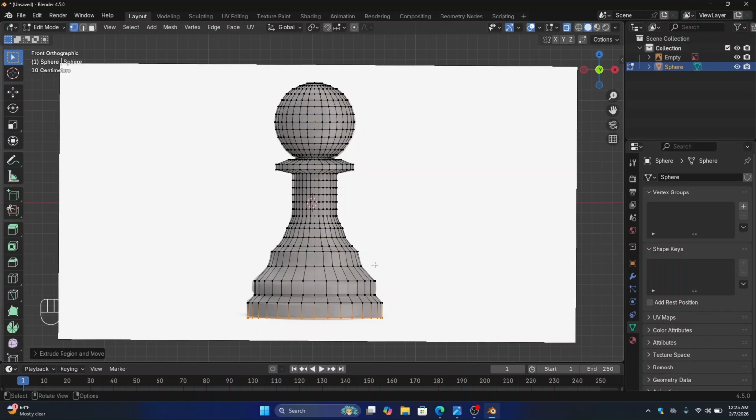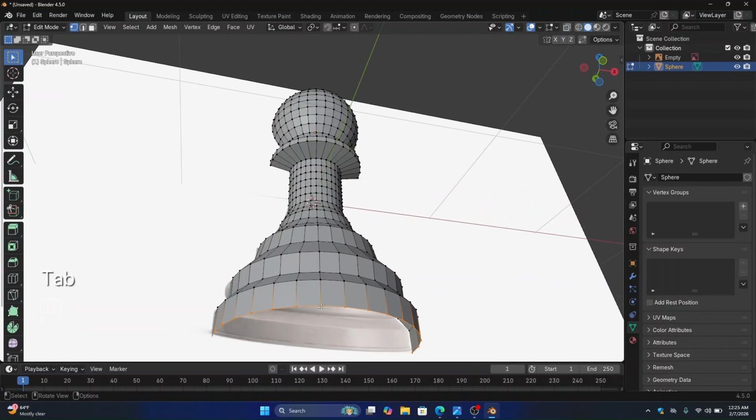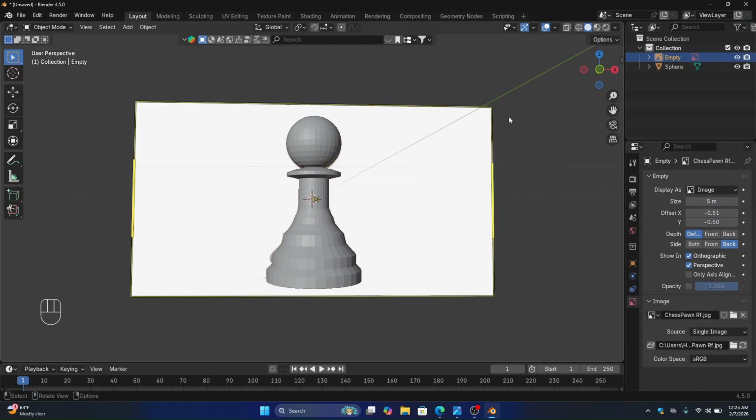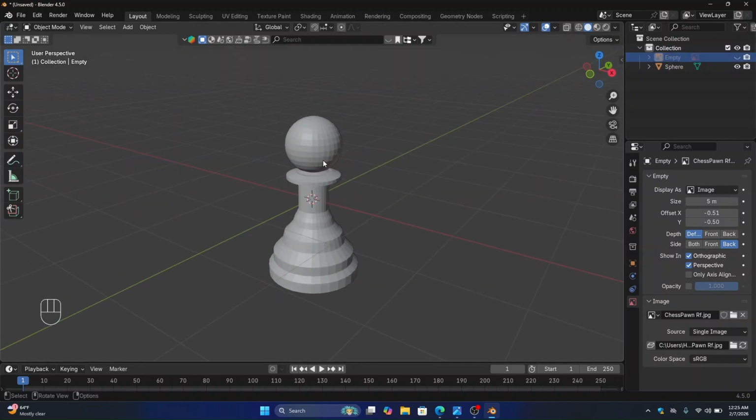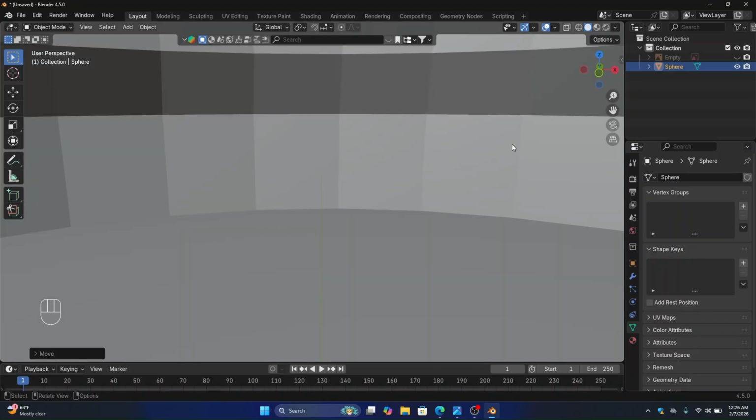Now with this, we need to do one thing: uncheck this wireframe mode, and then select all these vertices by Alt and clicking somewhere in the middle of it, then press F on your keyboard to give it a face. Now we don't need this reference image, so unhide this image. Now select this, let me move it a bit on the Z axis.